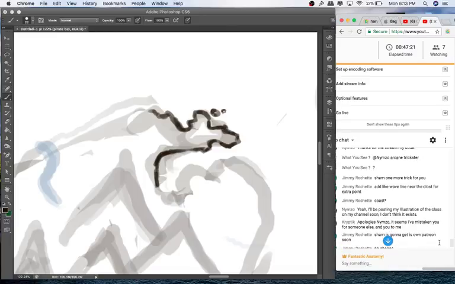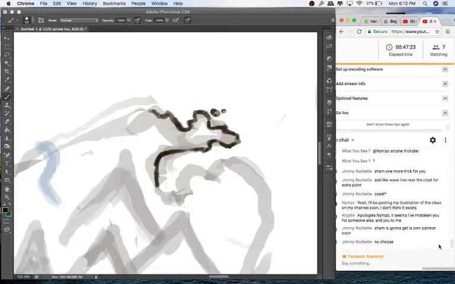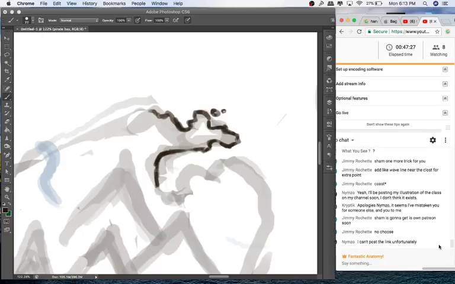Yeah. All right. One more trick for you: add wave lines near the coast. Yeah, that's cool. I like that. I think I'll put more detail into the ones when I zoom in, like I'm doing now, but I'm not gonna bother for now.